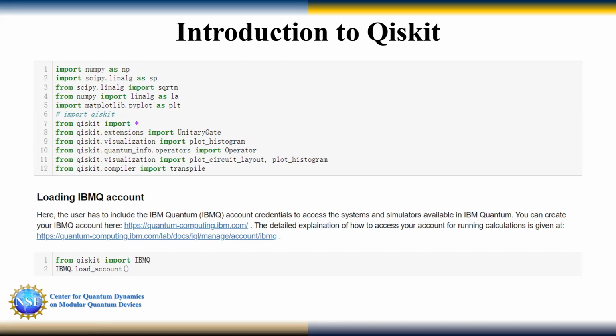To begin with, I highly recommend you apply for your own IBMQ account. You can refer to these two websites to learn how to obtain your account, obtain your personalized token, and load this token into your backend. Thus, it will be easy for you to submit the job. You can find more details in the Jupyter Notebook tutorial file.